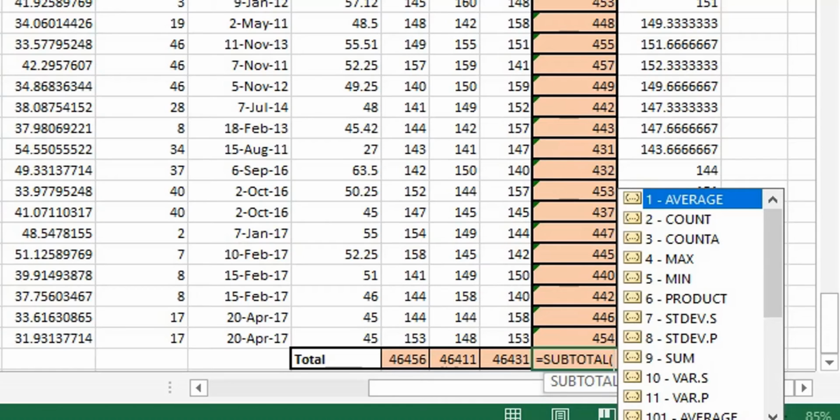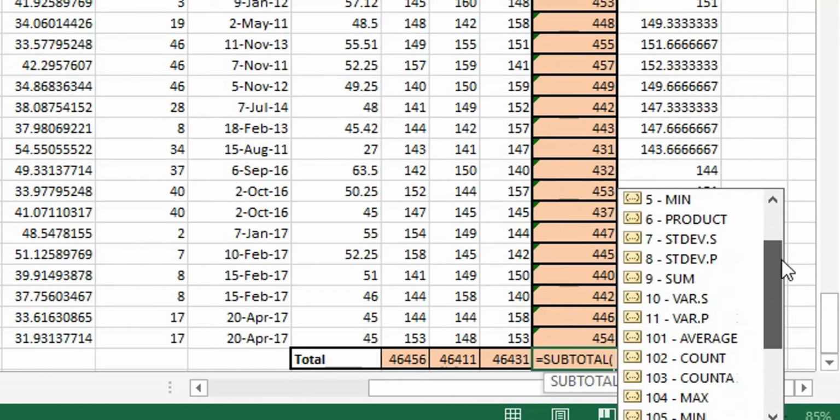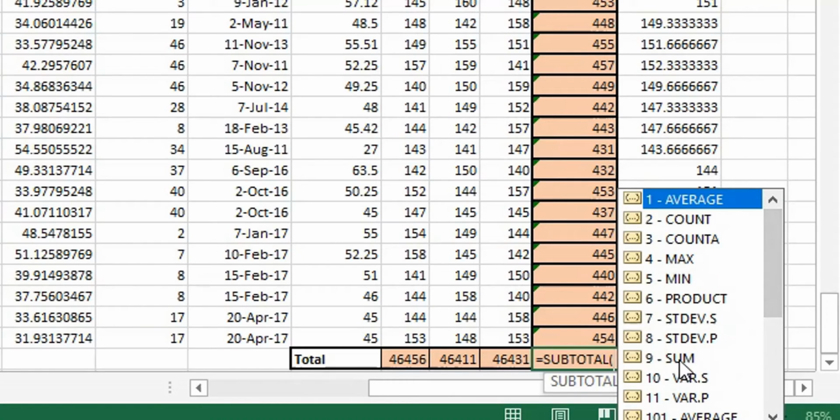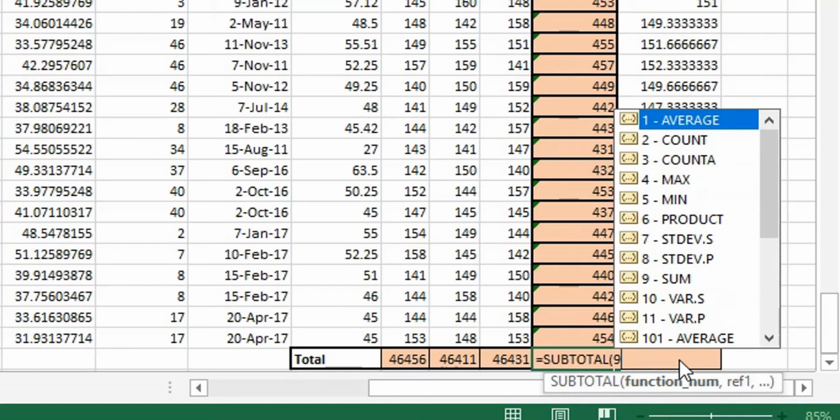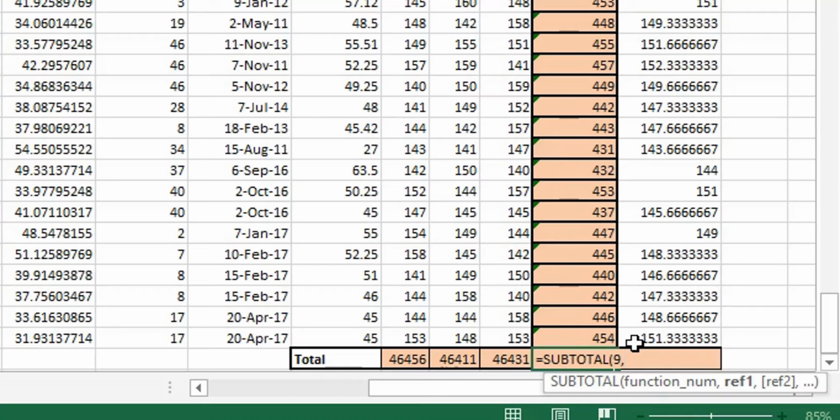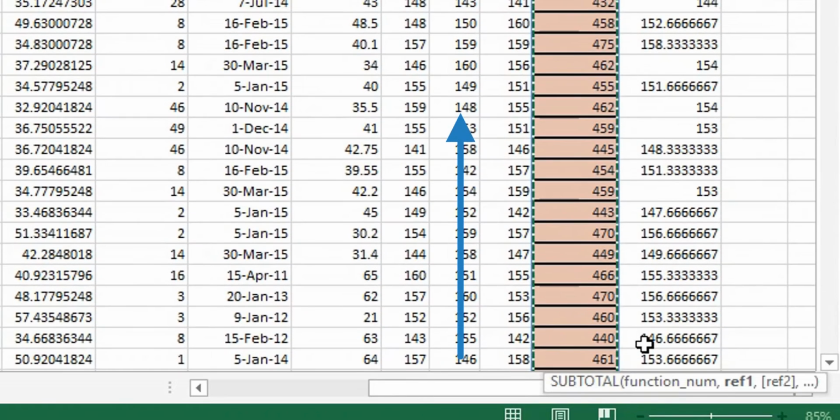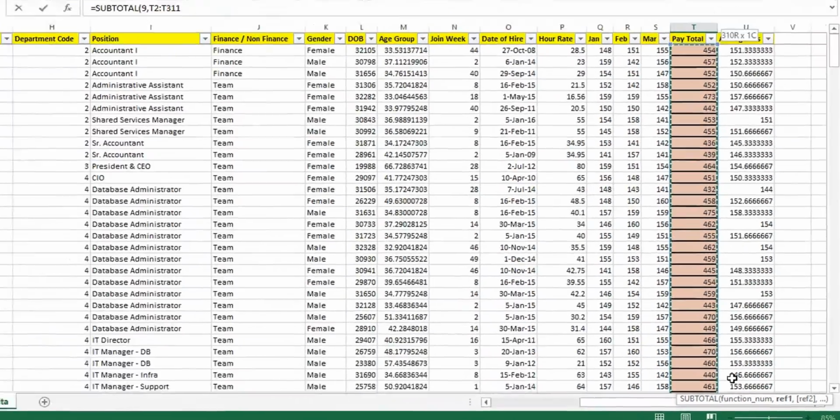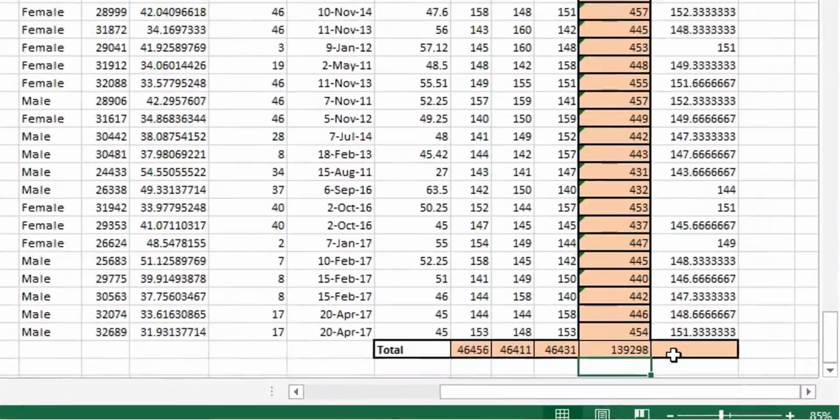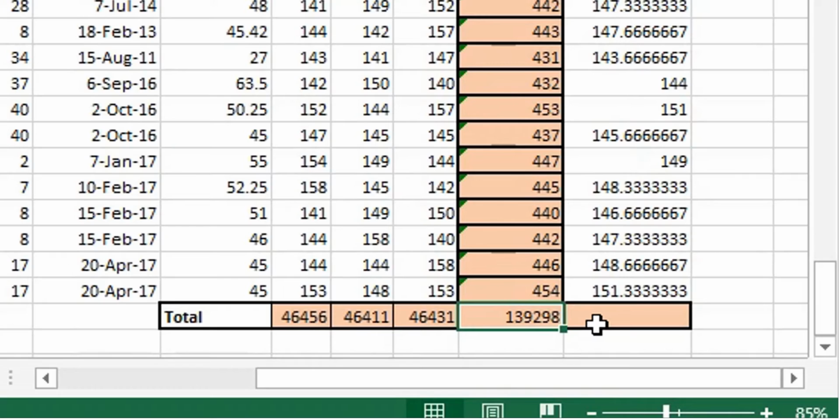Sum is at the 9th place, so let's hit 9. It also has various options up to 111. For now let's use 9, comma. You can also double click the same. Then let me select the range where I have to apply the sum and press enter. You will have the total sum, the same as the sum function.